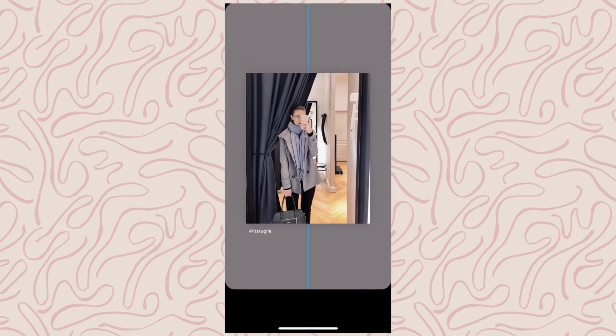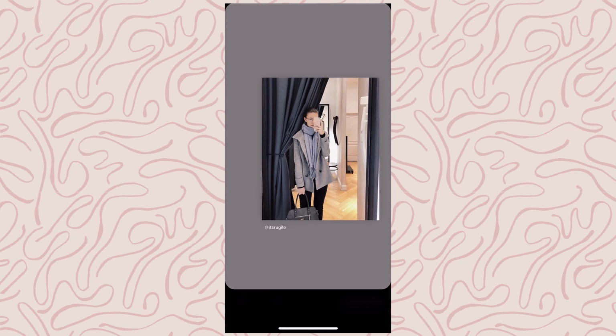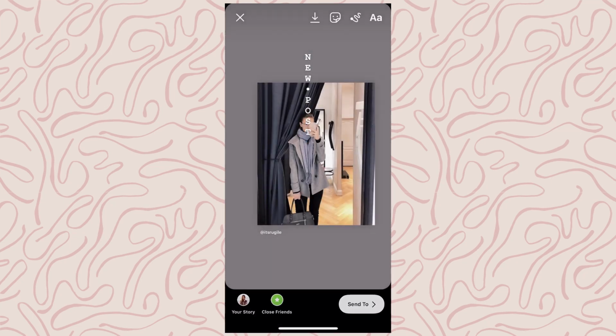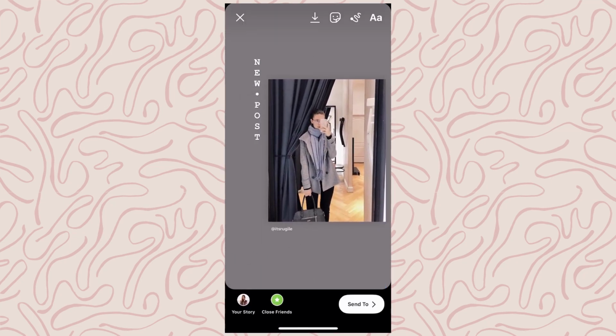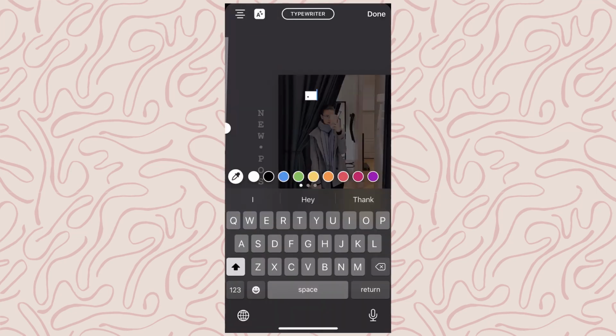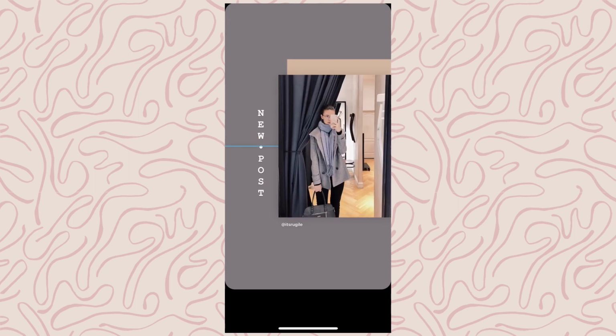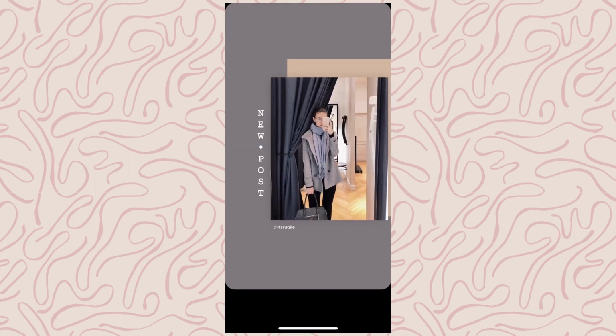For this story, change the background color as always and type in new post separating each letter into another line. Then scale the text to look good near your image. After that, you want to select typewriter font and type a dot with choosing a background to get a square like this. Place it under your image to create this kind of shadow.